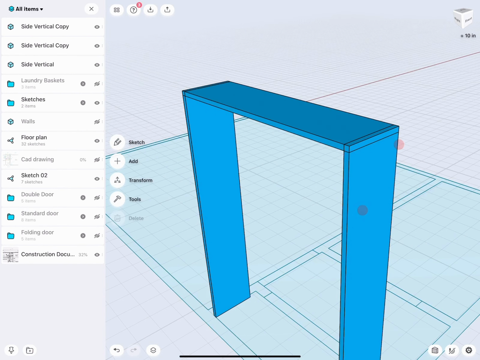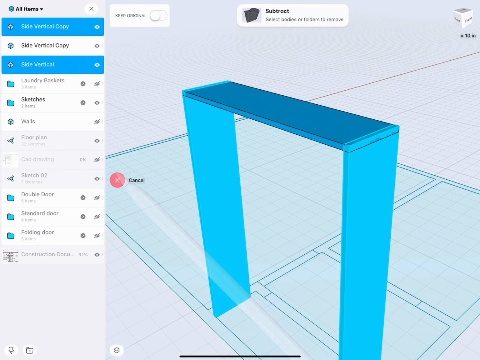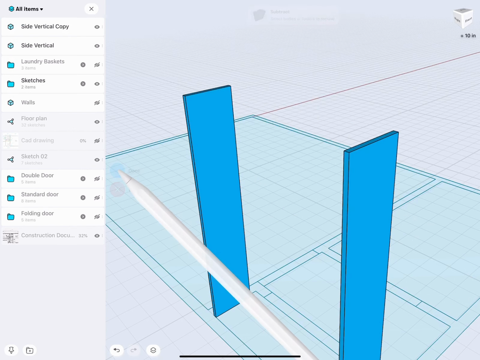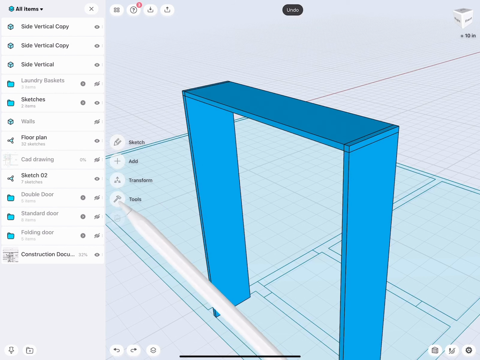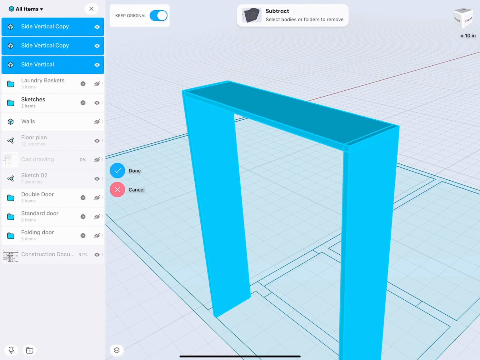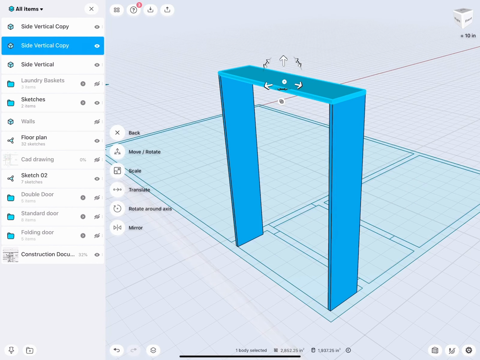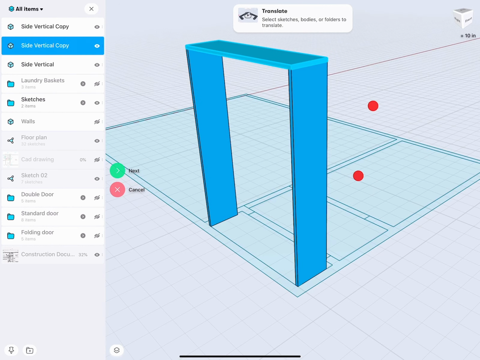Now these vertical boards are too long. I could use the same command for shrinking it, or I simply say subtract, subtract bodies to remove from. Those two are the targets, and this is my tool. And there we are. One second, I have to say keep the original, so my tool is not lost. Now I can do exactly the same: move this lower corner down to there. Very good.